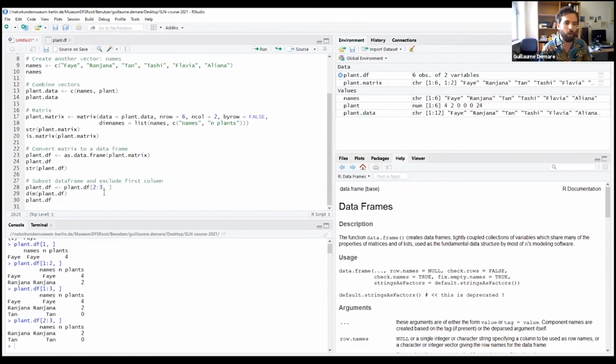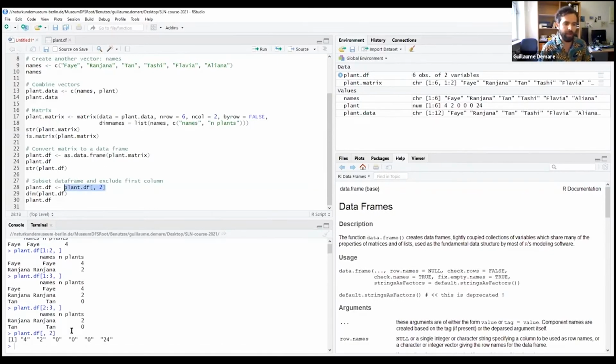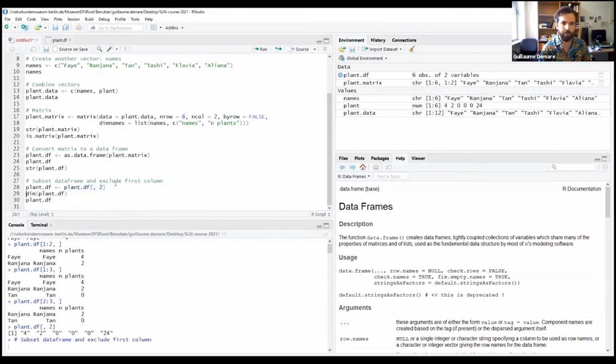Okay, but as we said before, we just want to get rid of the first column. So we want to keep all our rows. We don't want to delete any of the rows. So we will leave the row index blank so that we keep all of the rows, and we will simply subset the second column. So I want column number 2 here. If I do this, let's have a look at what we get.